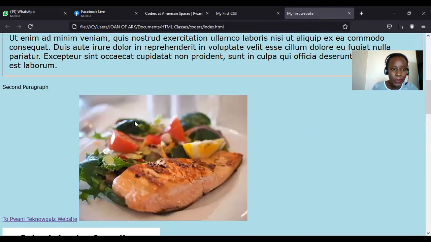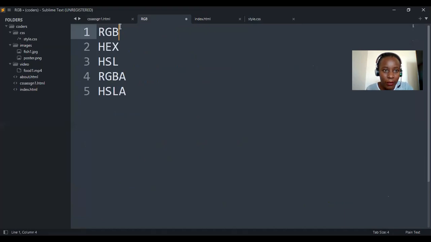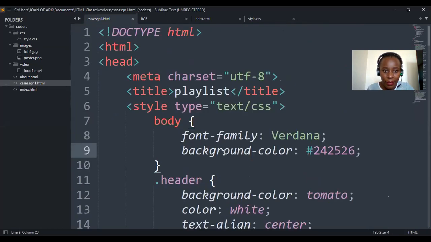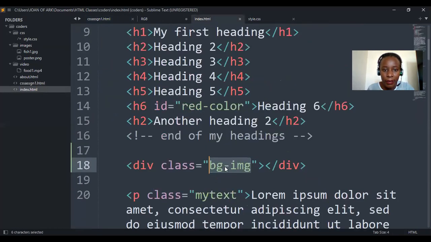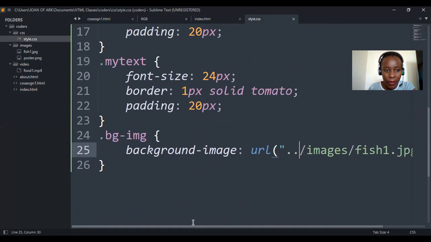Okay, it's still not showing, but let me go back. Do we have heading 2? Let me make sure that we have that. Where is it? Yeah, BG, IMG. It is end of heading 2. Yeah. So this is what should work. You write two dots and then a forward slash and then images and reference it. Let me know if yours has worked as I figure out the issue.